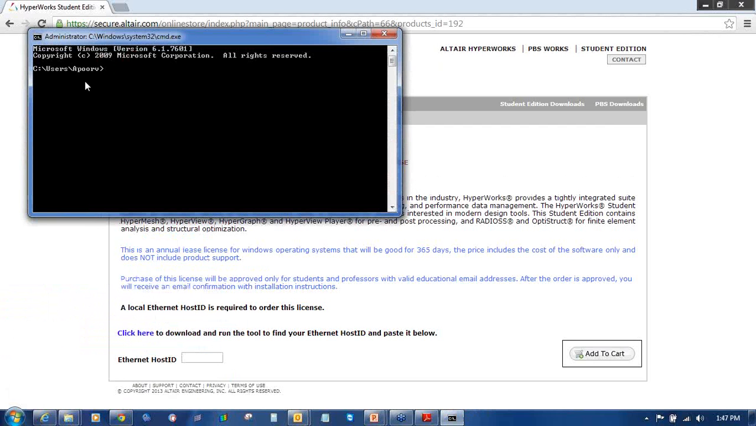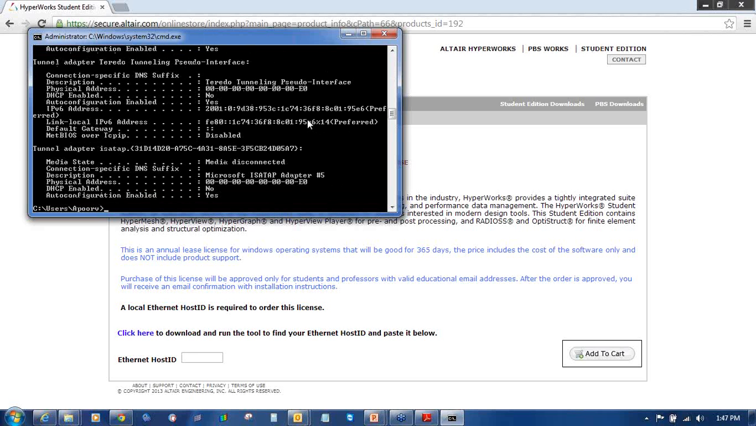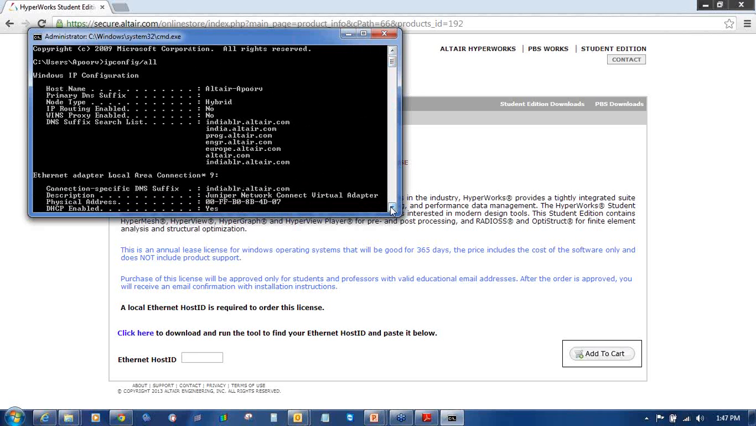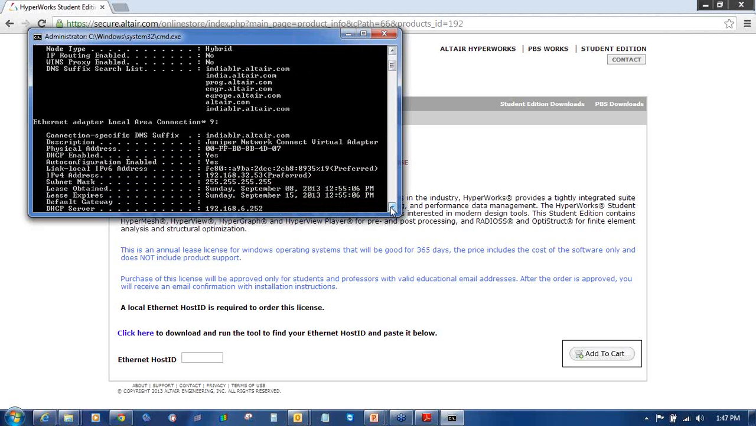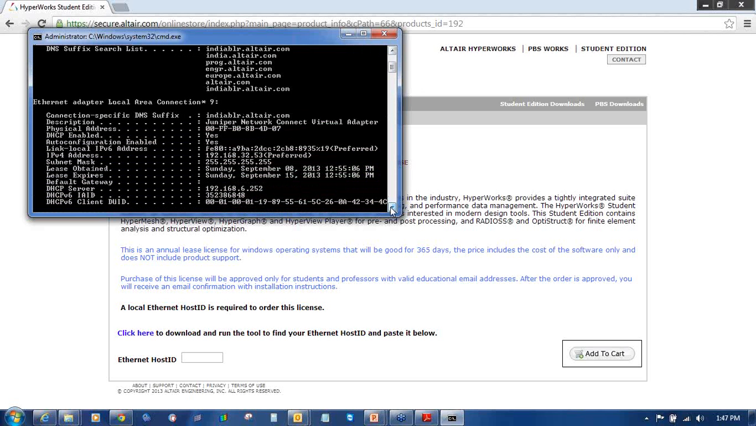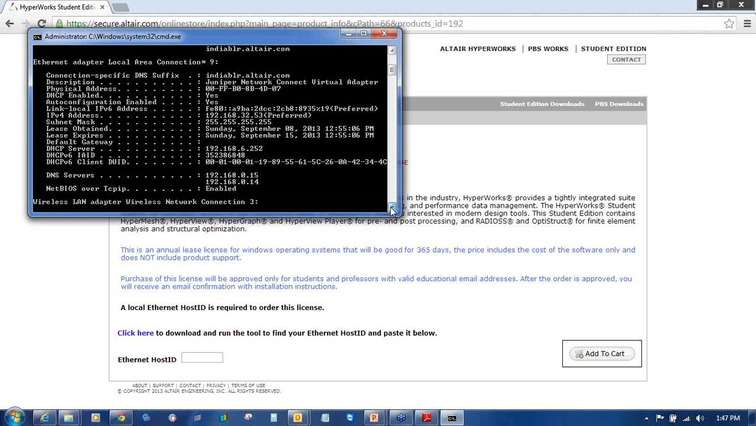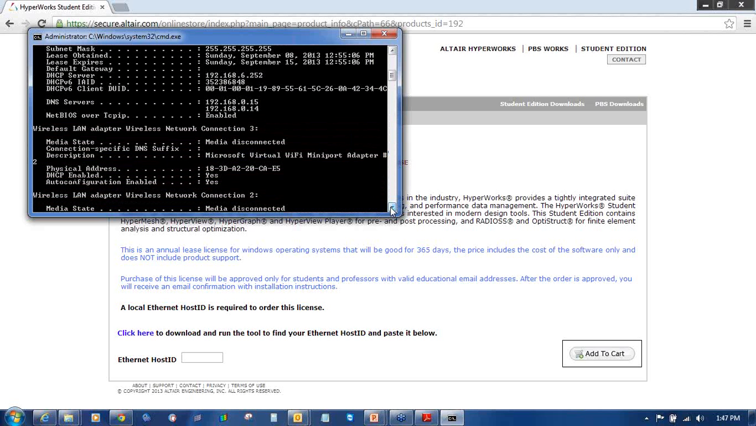Once you enter the command prompt, in this type ipconfig/all and press enter. It will come up with all these details. So you have to find the Ethernet adapter local area connection which is saying media disconnected. So it is wire LAN.